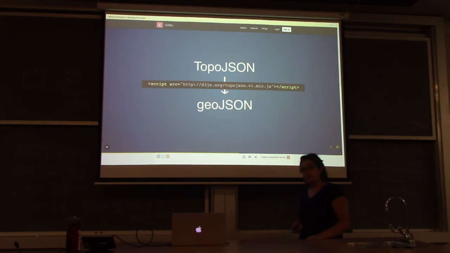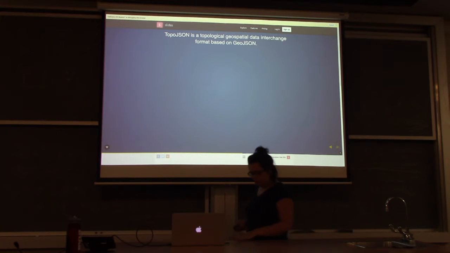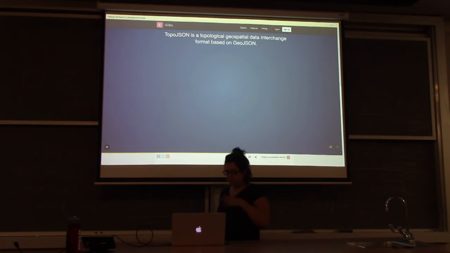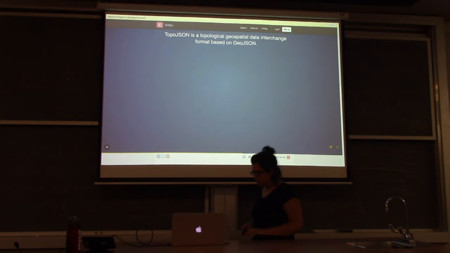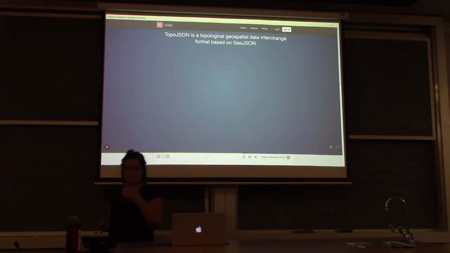We're going to use one of its functionalities to extract the features for us to feed into data. So let's first look at what TopoJSON is. The definition in the documentation for Mike's TopoJSON library is: it is a topological geospatial data interchange format based on GeoJSON. What that means is it's a more efficient way of encoding GeoJSON files.